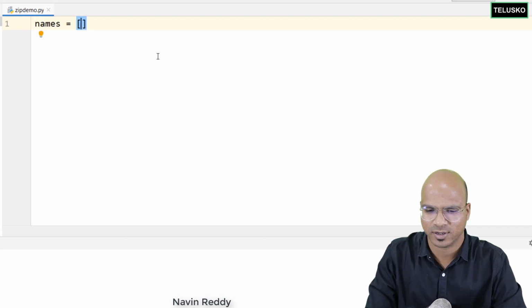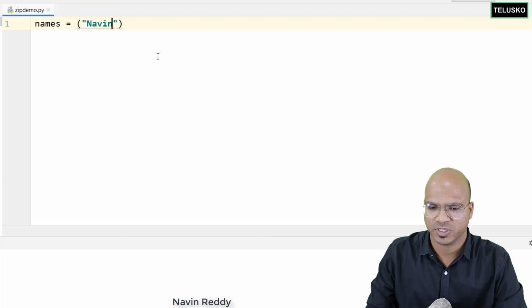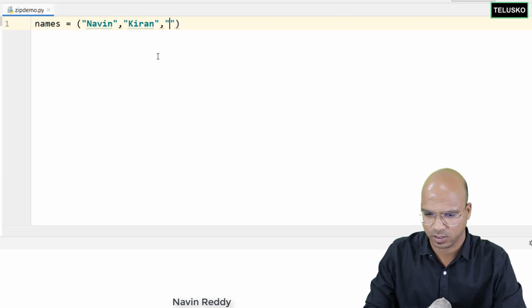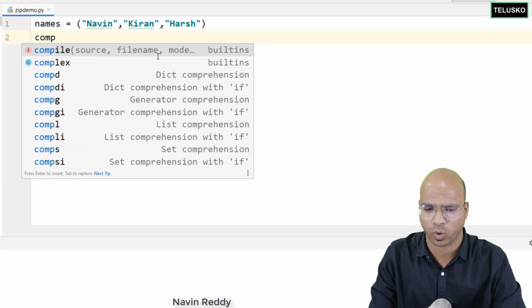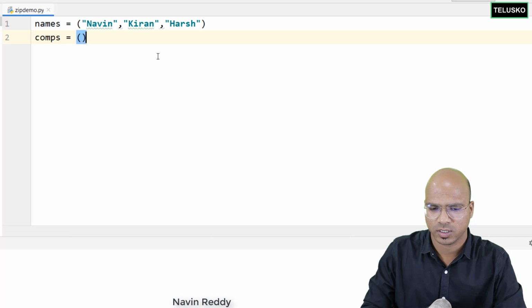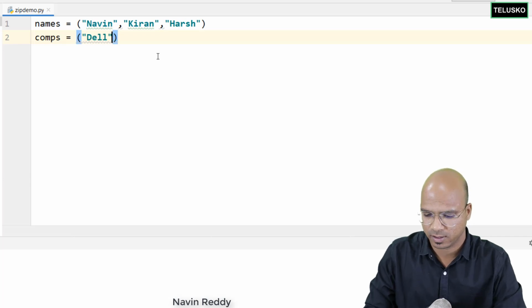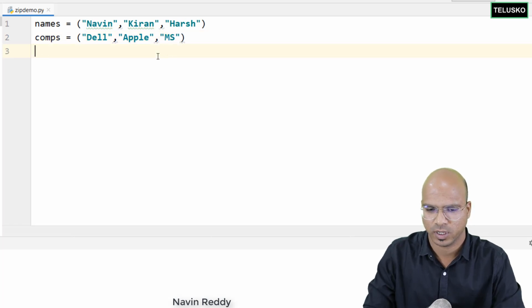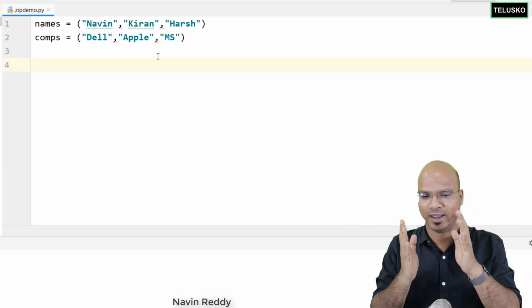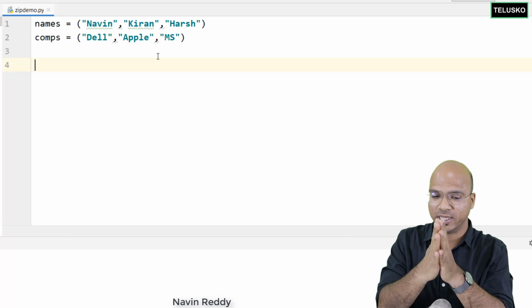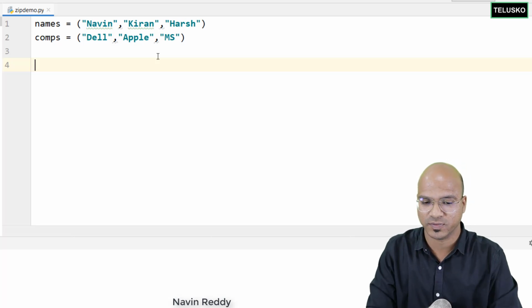Names, and I can have a list of names. So let me say Naveen, Kiran, and Harsh. So we have these three names, and let's define what companies they are working for. Naveen is working for Dell, Kiran is working for Apple, and Harsh is working for Microsoft. So if you have these two lists and you want to join them, so we can say Naveen, Dell, and Kiran, Apple, and then Harsh, MS, we can use the zip function.